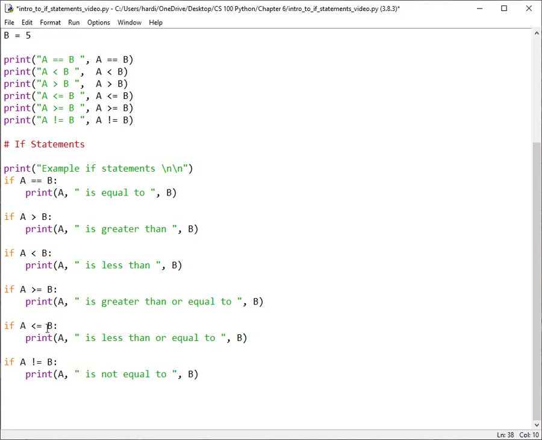So here we have the compound relational operator, less than or equal. As long as either one of those is true, then the whole thing is true. And then finally, we know that A is not equal to B. 3 is not equal to 5, so we would expect that to be output. All right, going over this again, what do we expect? A equals B, false. A greater than B, false. A less than B, that's true, so we should see this line output.